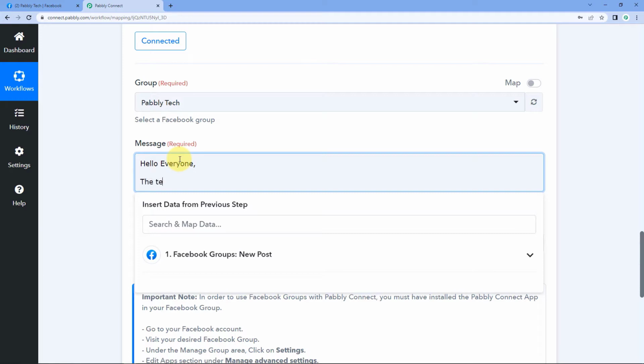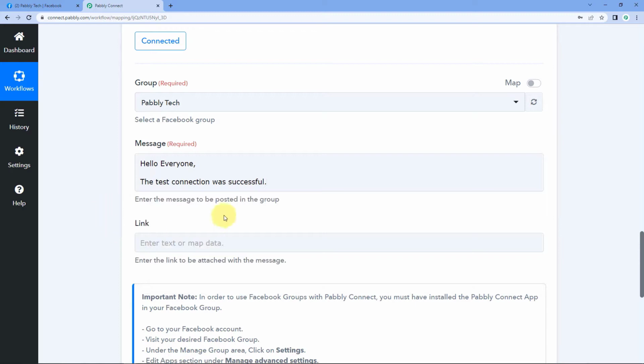The test connection was successful. Then it is asking us for a link, which is not mandatory. So for now we will ignore this field.